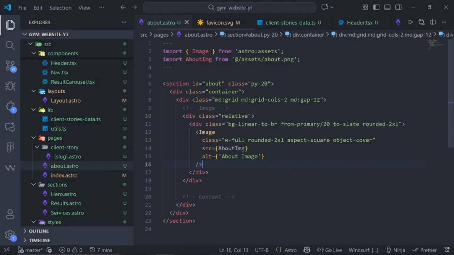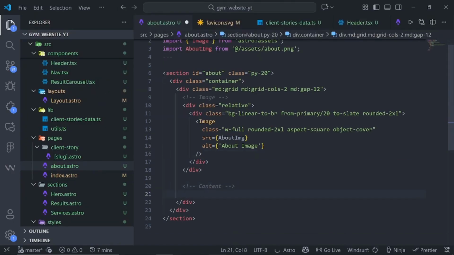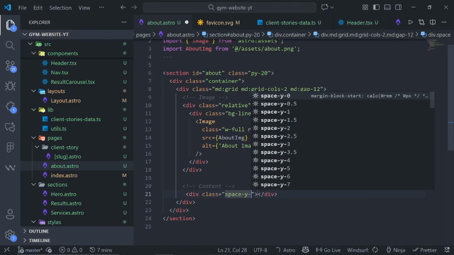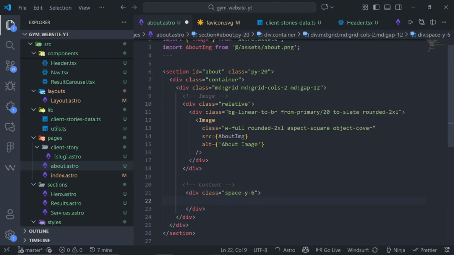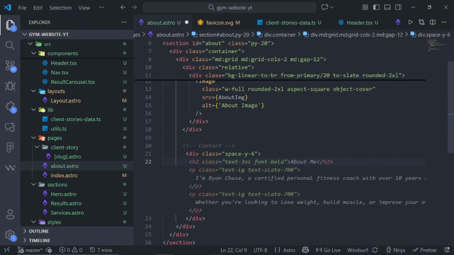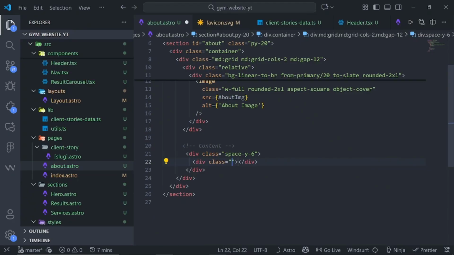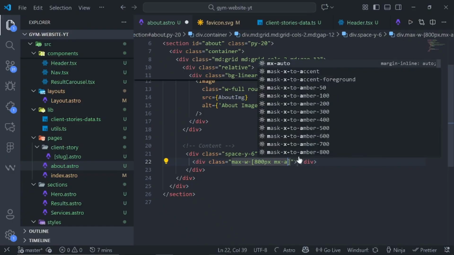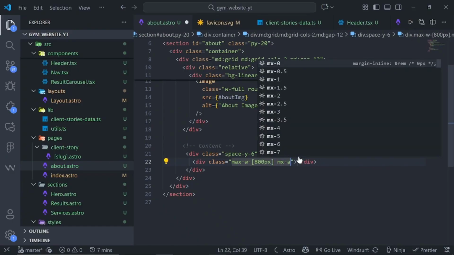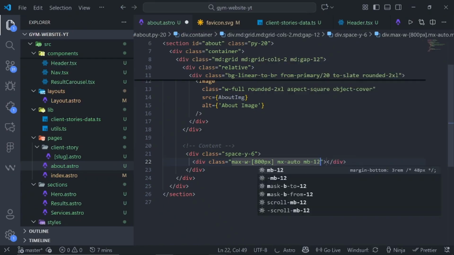So we need to add the content. For the content, we just come underneath this and bring in a new div, and this is going to have a class of space y of 6. So we want to add space in between anything we're going to add inside this parent container div right here. The first thing we're going to bring in is still a div, but it's going to have a max width of 800 pixels, I think. Then mx auto, then give it a margin bottom of 12.